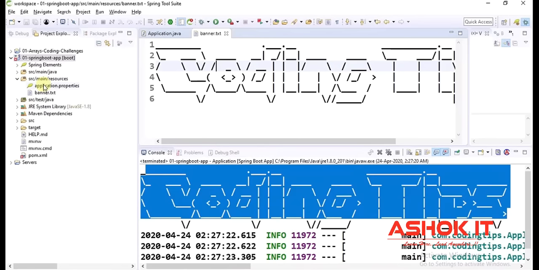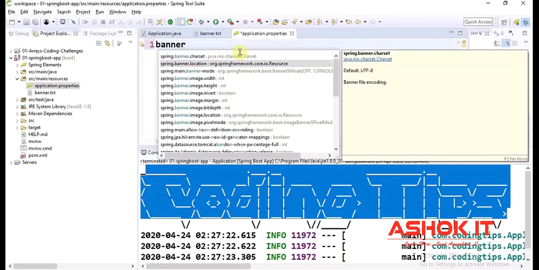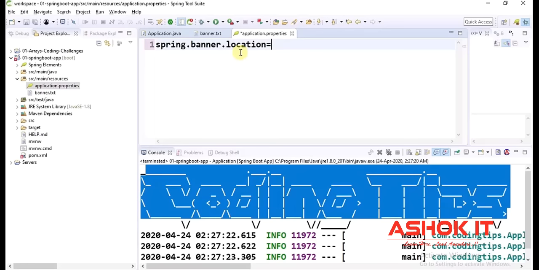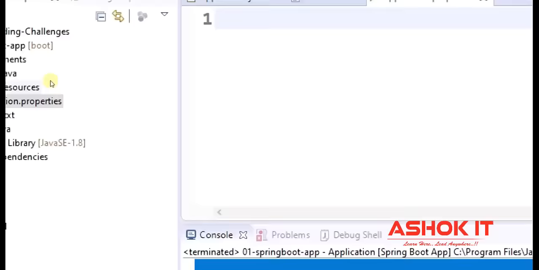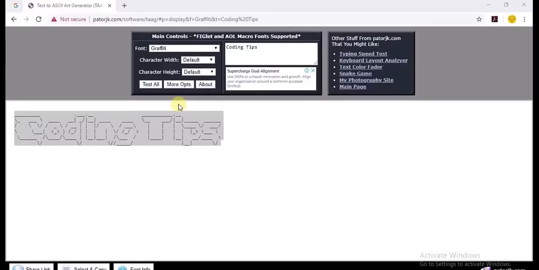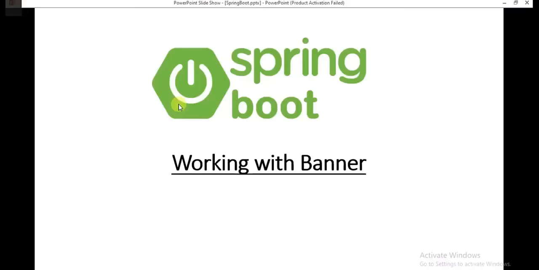Now, suppose I want to change this file name, then you need to configure the property spring.banner.location in the properties file. In whichever location your banner file is available, that file location also we can configure. By default, it checks for the banner.txt file under the resources folder, which is considered as the classpath. So I hope you understood how we can work with the banner in Spring Boot.